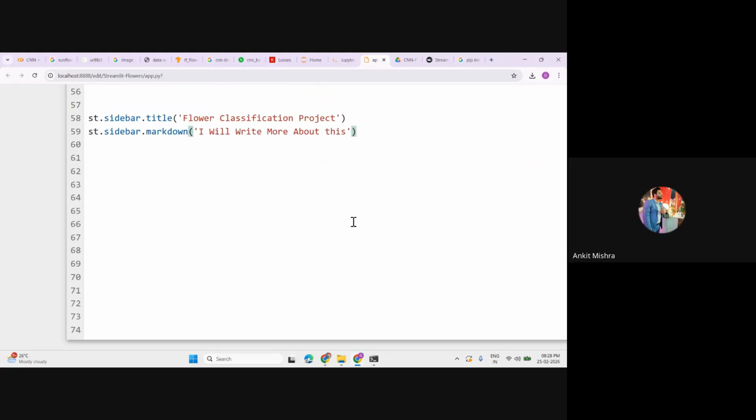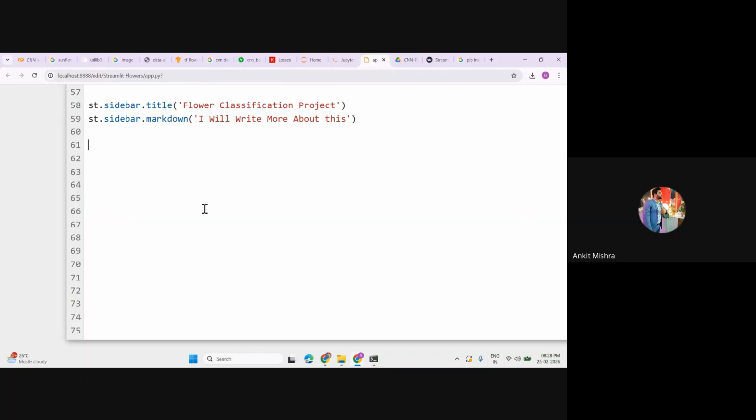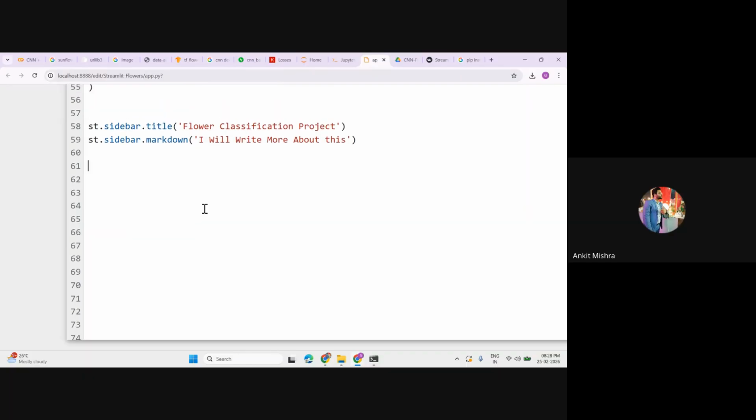Okay, so now let's just move to the deployment part, candidate. So we have used st.sidebar.title, and st.markdown as well, right? So we want the user to upload the file, right? For that we have to use st.file_uploader.